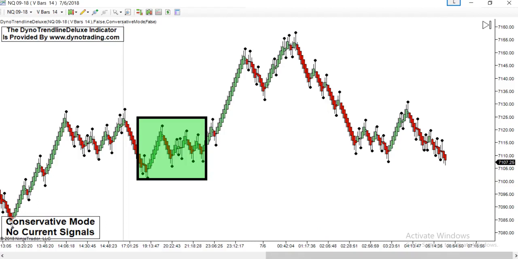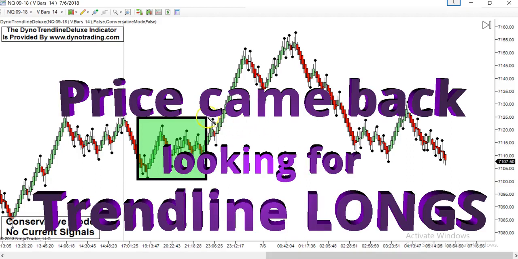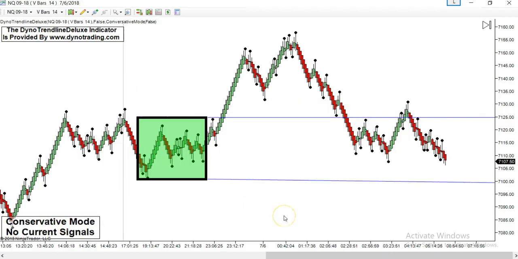All right. So what you can see here is that price came back into the length of the signal bar, which is, let's just say right there. And all we're doing right now is we're looking for longs, right? We're waiting for price to come back into the length of the dyno bar. These are our levels. We're now looking only for longs.